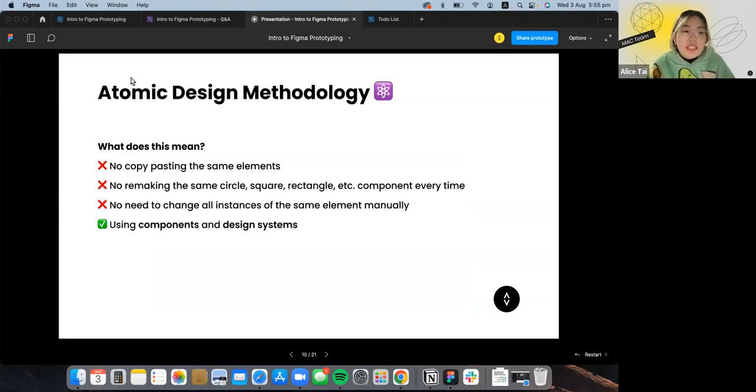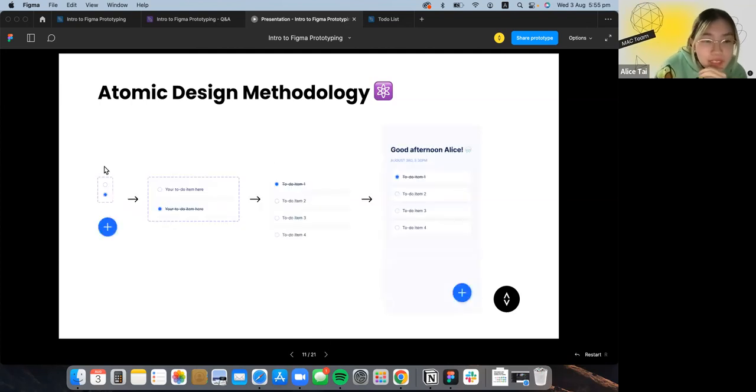What does this mean? When you're actually on Figma designing all the little components your screen is made of, you're not copy-pasting the same elements, you're not remaking the same circle, square, rectangle, or whatever shape every time. You're not changing all the instances of the same element manually. What we're going to use is components and design systems to ensure our design is scalable and replicable.